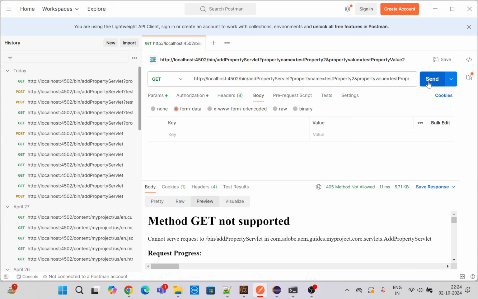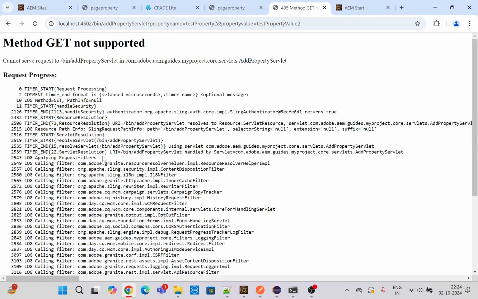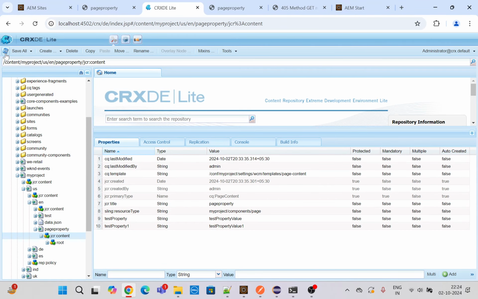It won't work. Yeah, get is not supported. We will do it from post. Yep, it is added. Yeah, it is added.